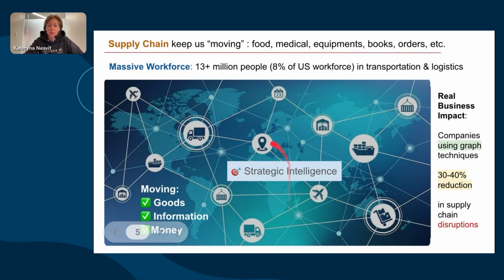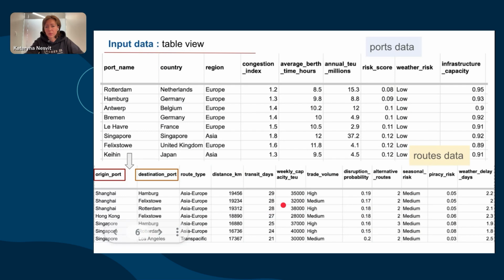So let's dive into the details of the data field. I use the supply chain because on a daily basis we move food, medications, everything around us. Basically, we move goods, information, and money. But on the path in between, we might have disruptions. It impacts the logistics system and, of course, financial aspects.